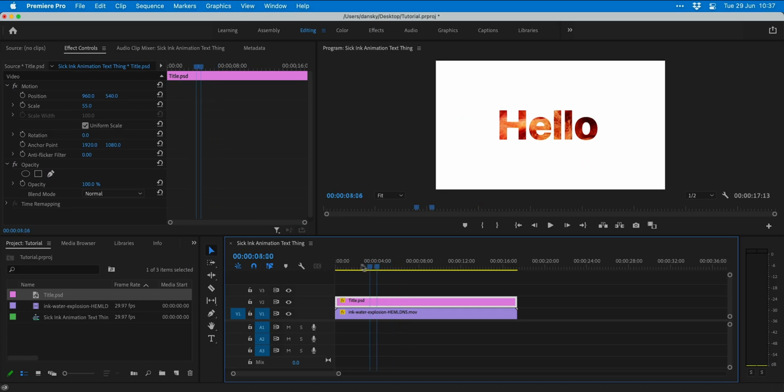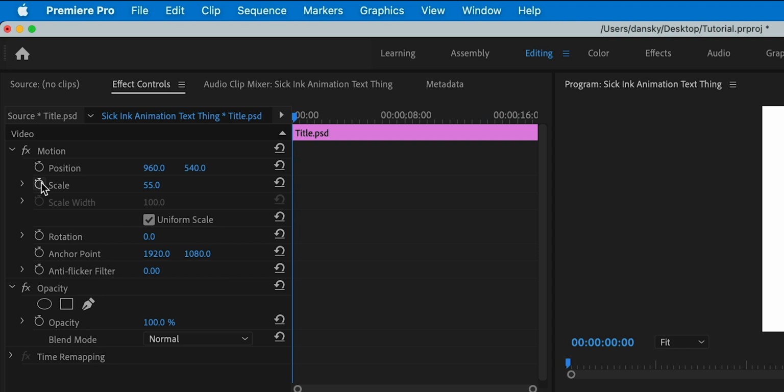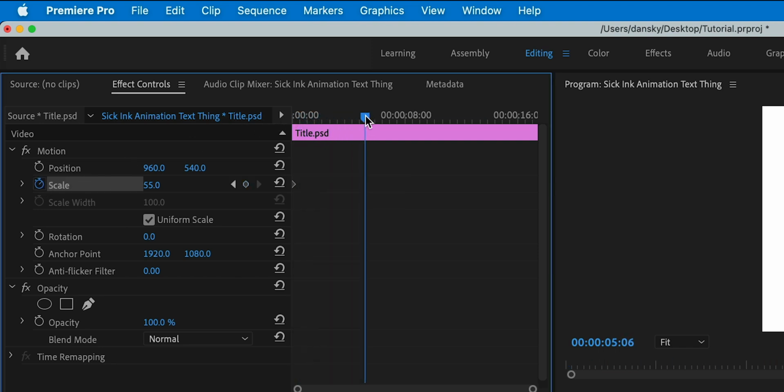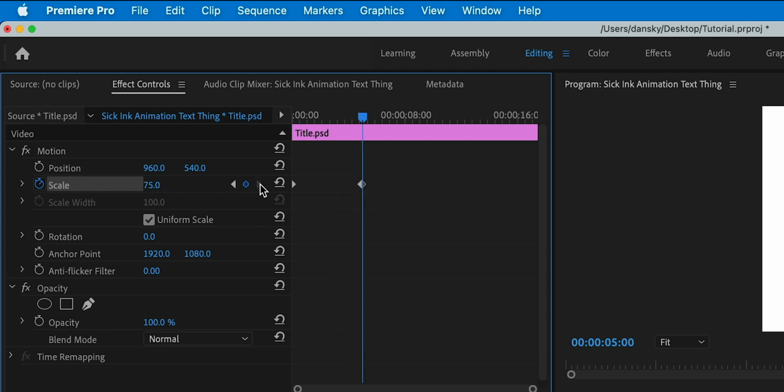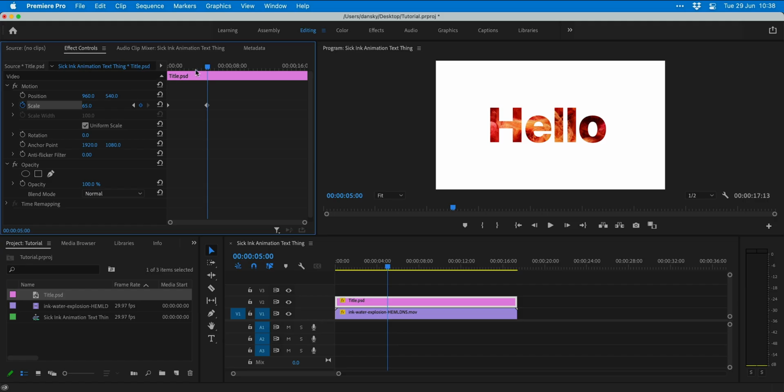So again, let's just scrub back to the beginning and then click the stopwatch icon to add a keyframe for scale. Scrub forward a few seconds, and then by adjusting the scale, it will automatically generate a new keyframe. And now if you grab the playhead and scrub between those two keyframes, you'll see Premiere Pro animate that change in scale. You can also click on the left and right arrows to snap the playhead to a particular keyframe. So in this example, I use this just to make the text a pinch smaller.